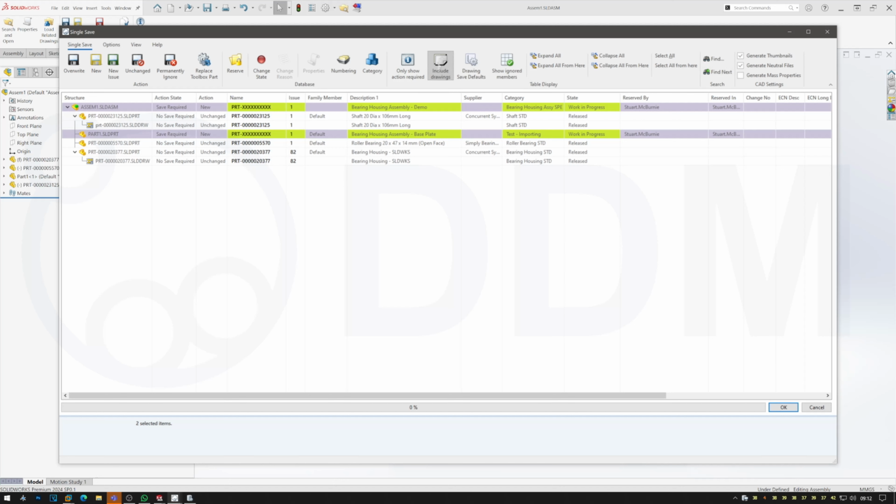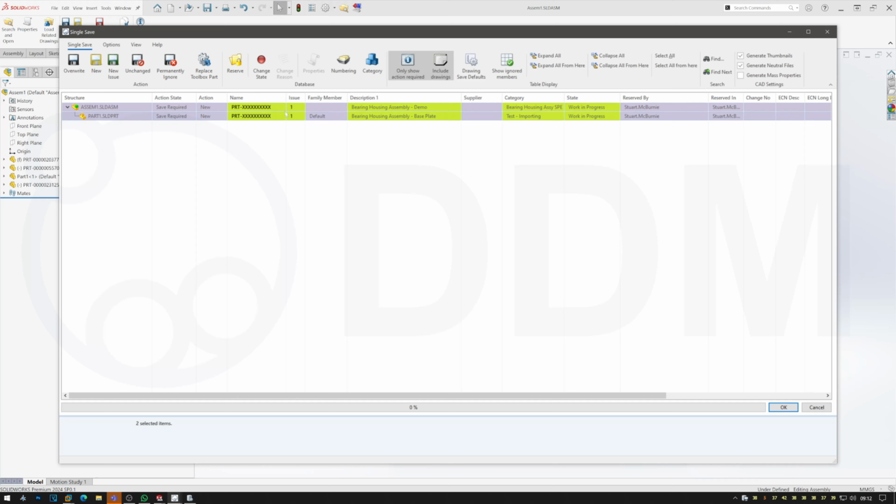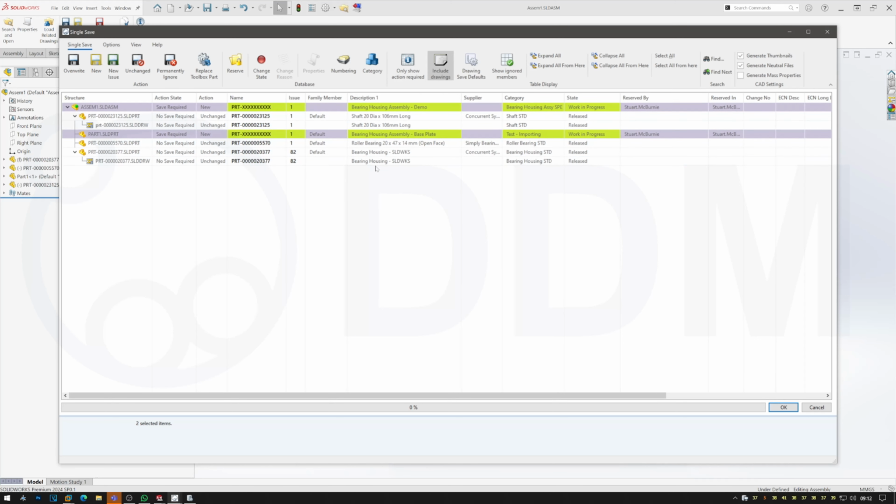I also have the option here turned on to include drawings. I keep this on by default because if I'm saving a part, that typically means that the part or the assembly has changed, and therefore we should be saving the drawing as well. So I tend to leave this switched on by default. There's lots of other options in here, for example, only show the items that require attention. So if you're working on a very large assembly and the bits that you're having to save or make decisions on are further down the screen, it's a nice way of filtering that down.